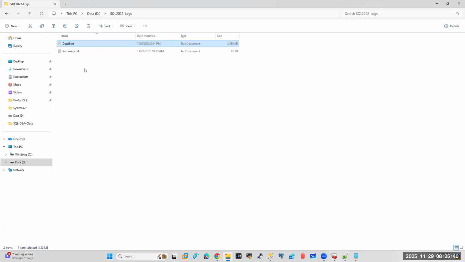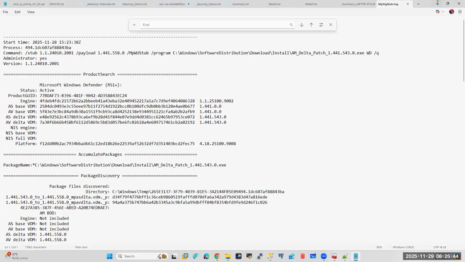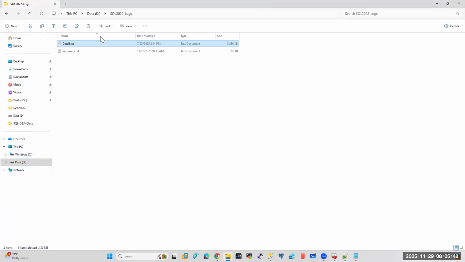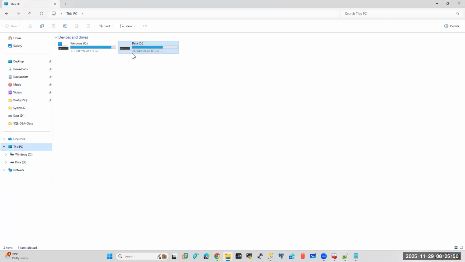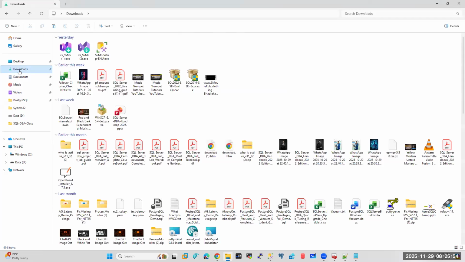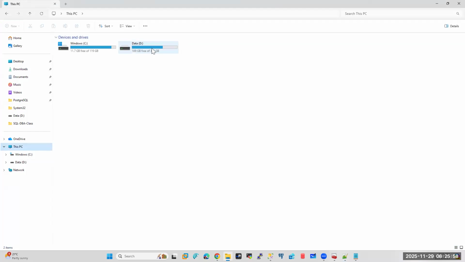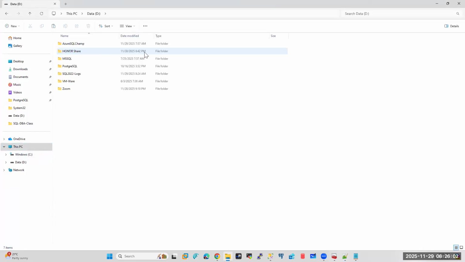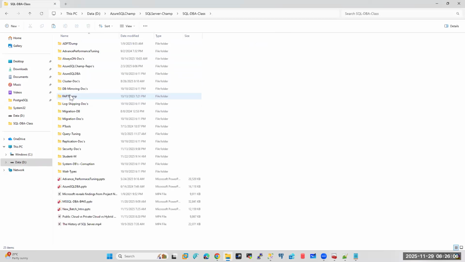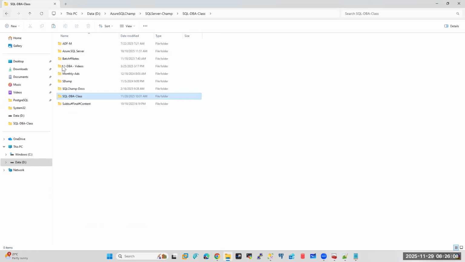Not only this. Sometimes what will happen is you are trying to open the SQL Server setup file. Where is the setup file? Why was it deleted? For example, you are opening the setup file. Let's go to the DB class.